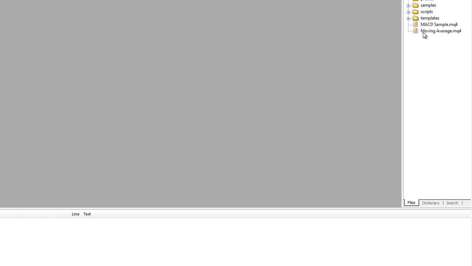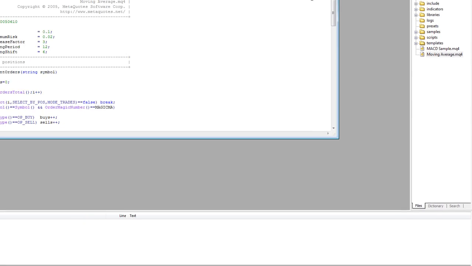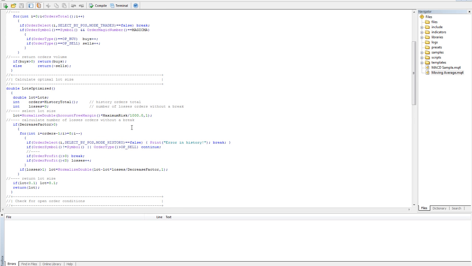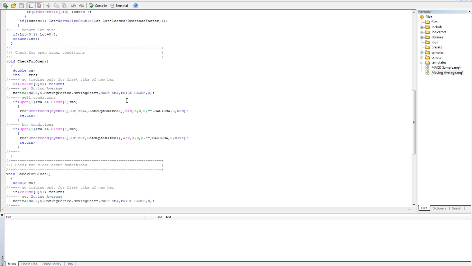All right, we have a moving average. Here we go. Double click that and it opens up the information associated with the file. And sure enough, they don't have notes. Tells your lots, your maximum risk. I believe this is the amount of risk that you will place on the account at any one point in time. So this is 2% of your account value. Decrease factor, 3. I'd have to go through the notes in order to take a look at what this is in reference to see how it's structured. Moving period, there we go, 12. Shift, 6. And if you're so inclined, you can take a look at the code associated with the expert advisor.